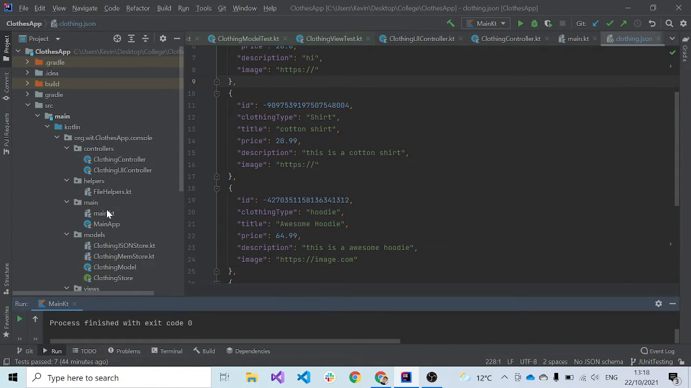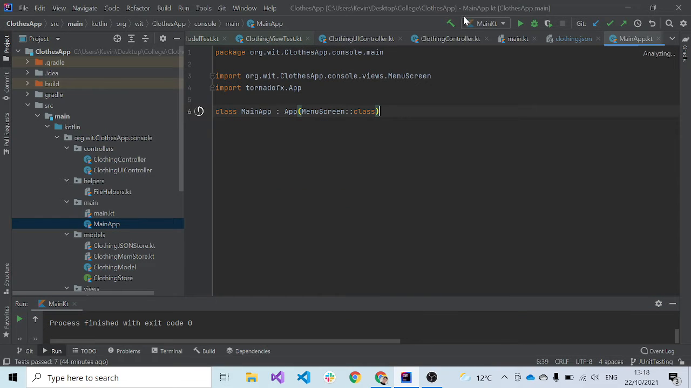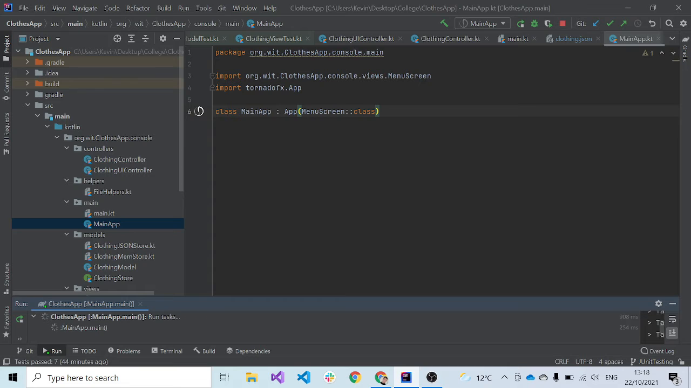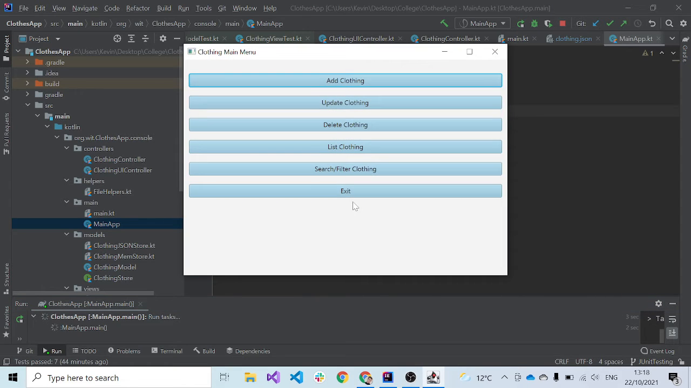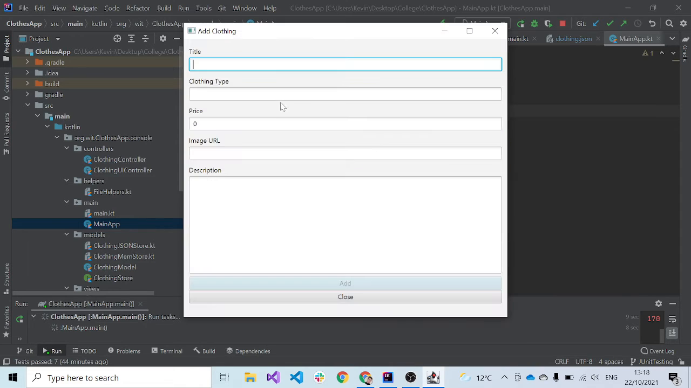Next, I will just show you the Tornado app that I have. So if I run this here, Tornado took me a good while to get working, but once I had it working, it was fine and I could use it, so I added in a few new menu options. So you can add with it. Of course, I'll just type in something random.